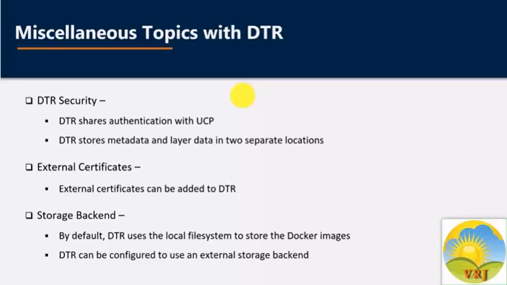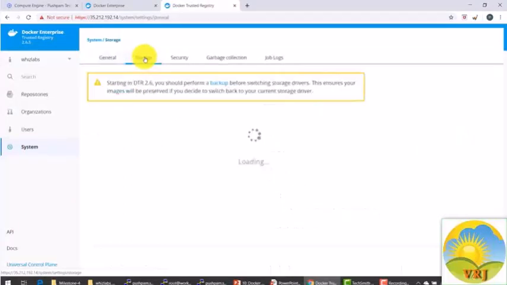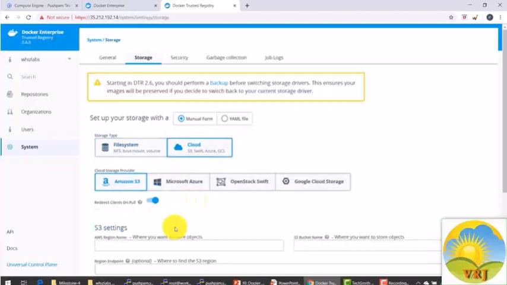So let's go to the DTR web interface and see how to configure the storage backend. Navigate to System and then Storage. And here we can configure whether we want the local storage system or cloud. If you take local, then we can use these options. And if you take cloud, then we have the Amazon S3, Azure, Swift, and Google Cloud Storage.